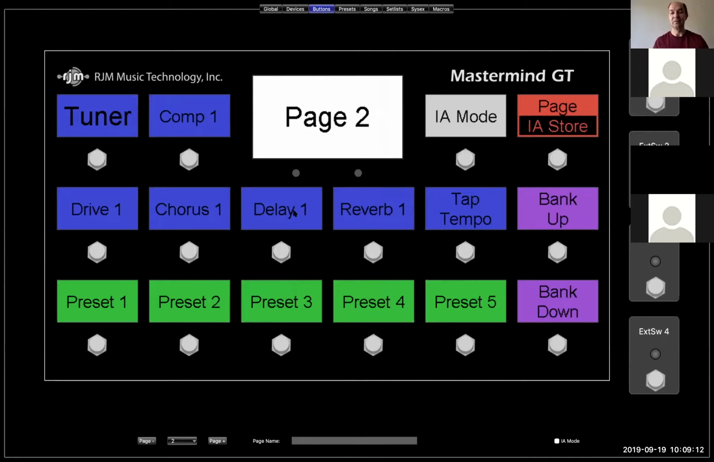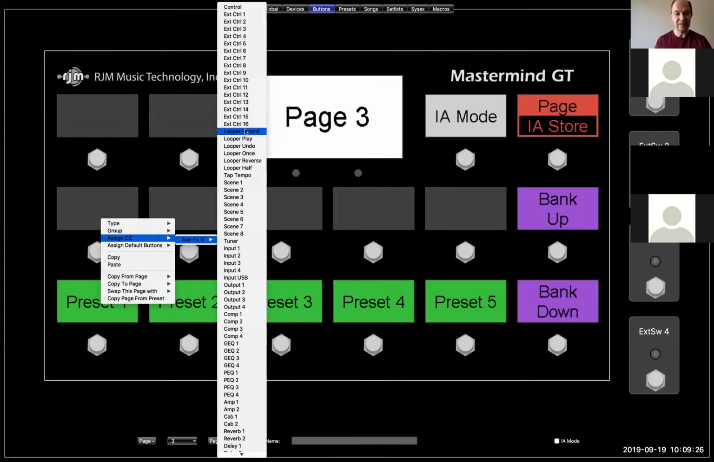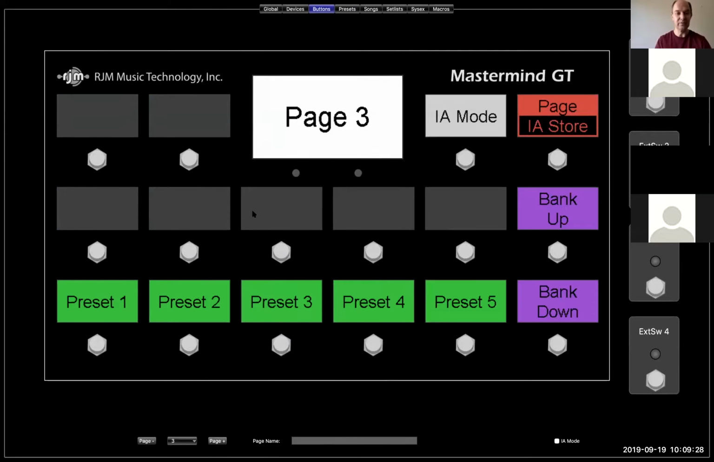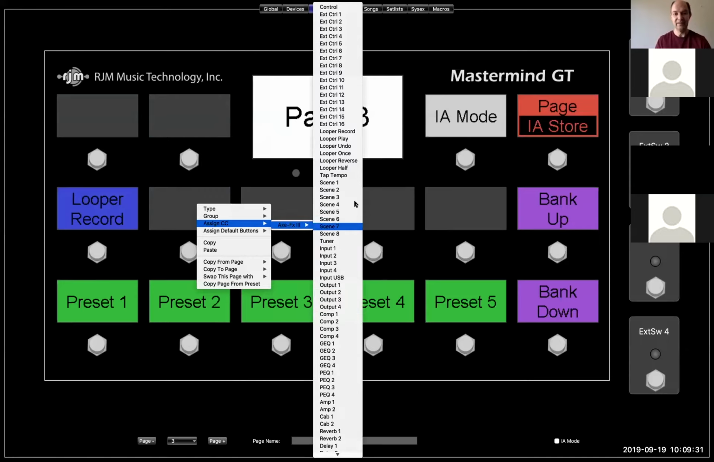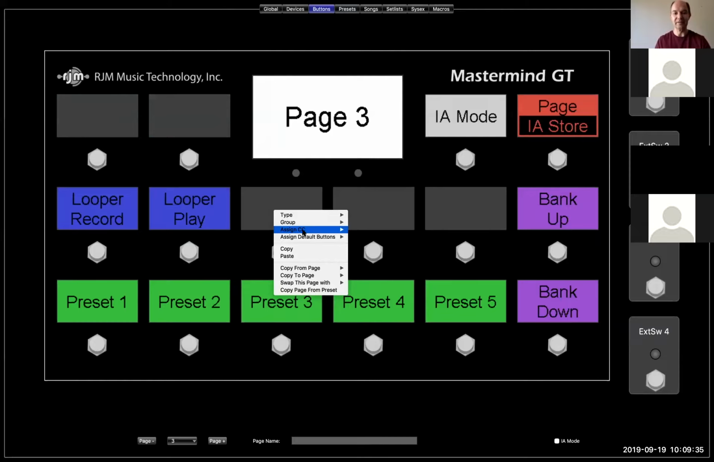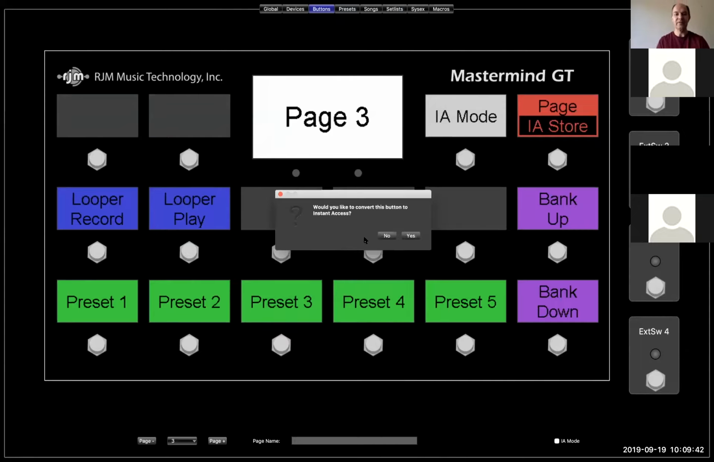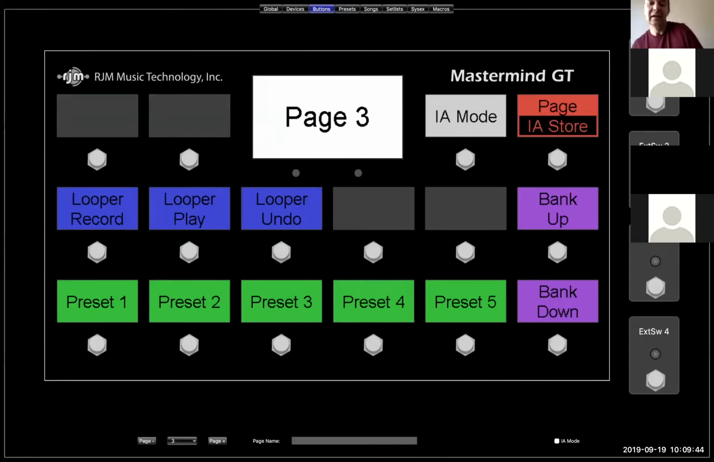I mean, this is just a real basic but common example, but we can change any of these buttons and have a completely different layout. We could set up an additional page where it has looper control, for example, and record, play, and we can just go down the list here and set up looper buttons. And anyway, we'll just stop it at this, but you can fill them all out.